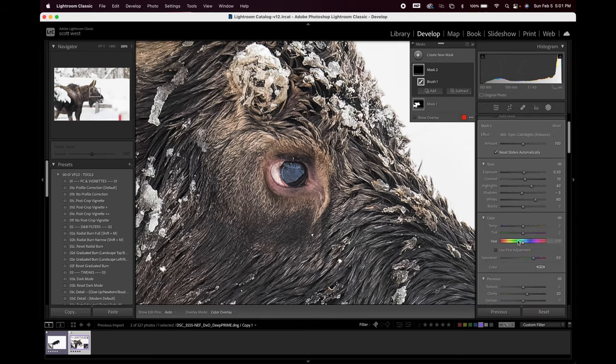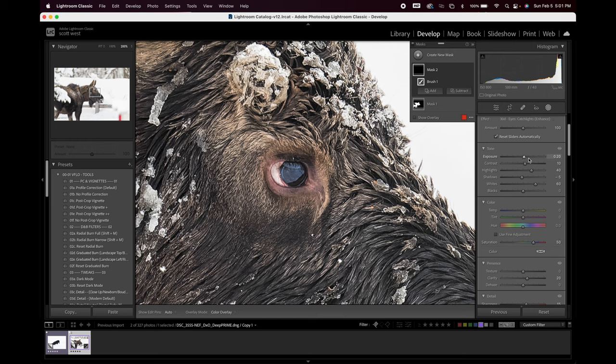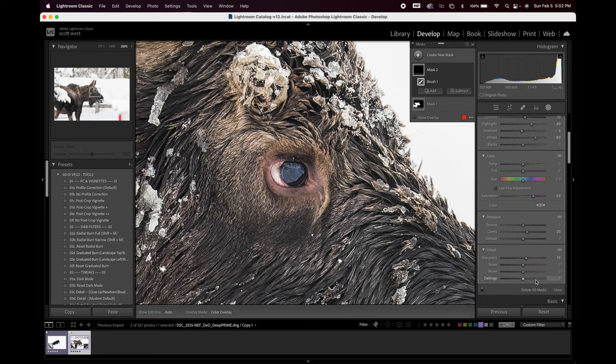And what it's doing in here, we can look at it real quick, is bringing the exposure up a touch, the contrast up a touch, the highlights up a touch, the whites up quite a bit, dropping the shadows, increasing the saturation, and a little bit of clarity, and a little bit of sharpness.